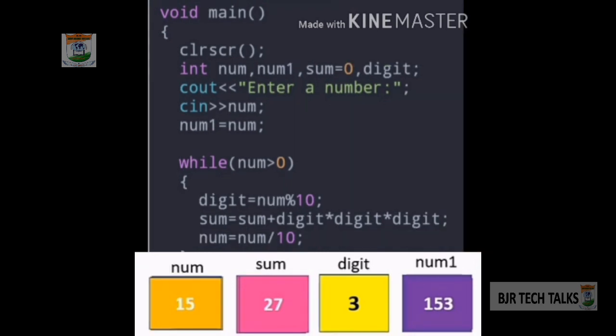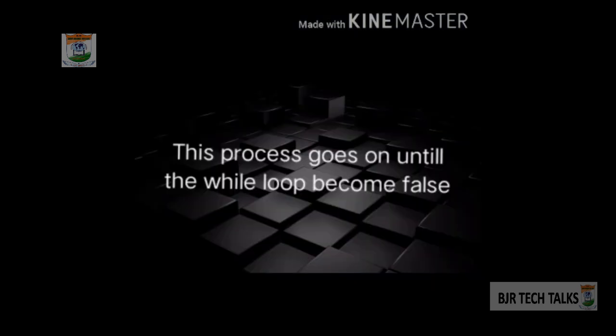Now number = number / 10. When we divide the number by 10, it removes the last digit from the number. We can say it is the quotient also. It extracts the last digit from the number and the quotient is 15. This process goes on until the while loop becomes false.